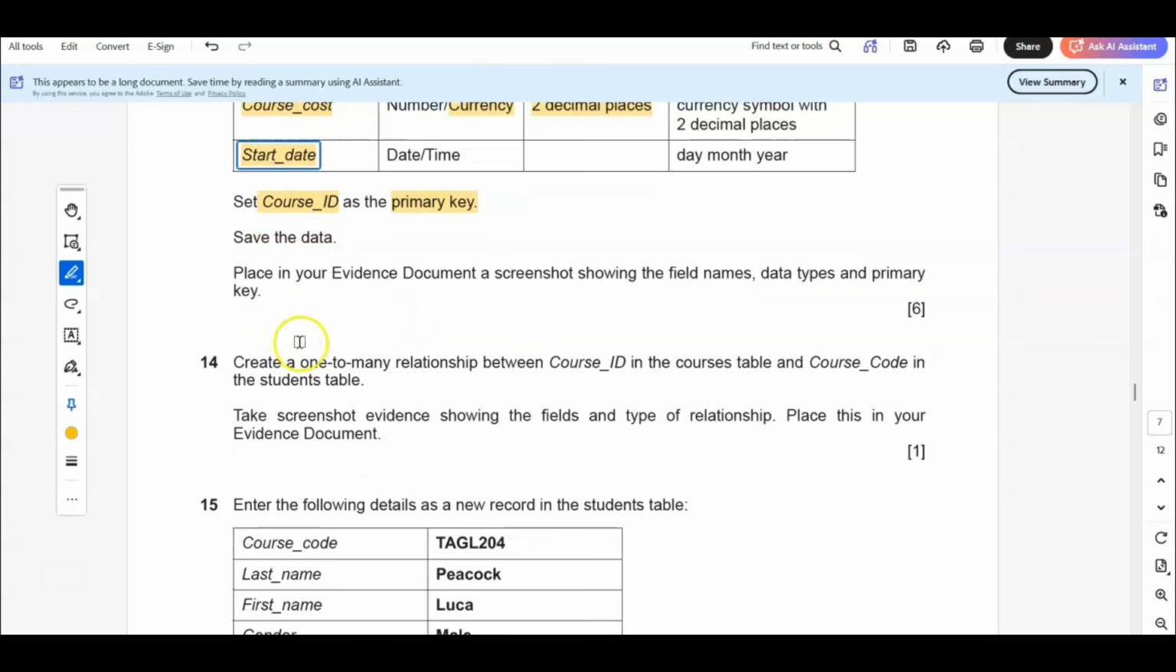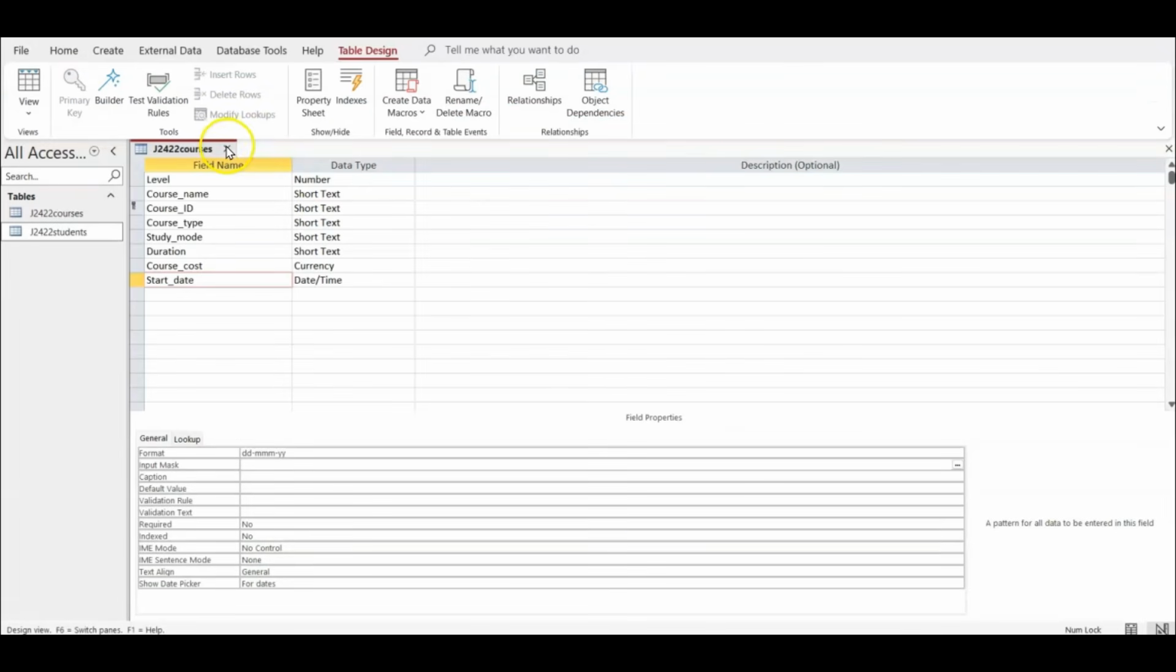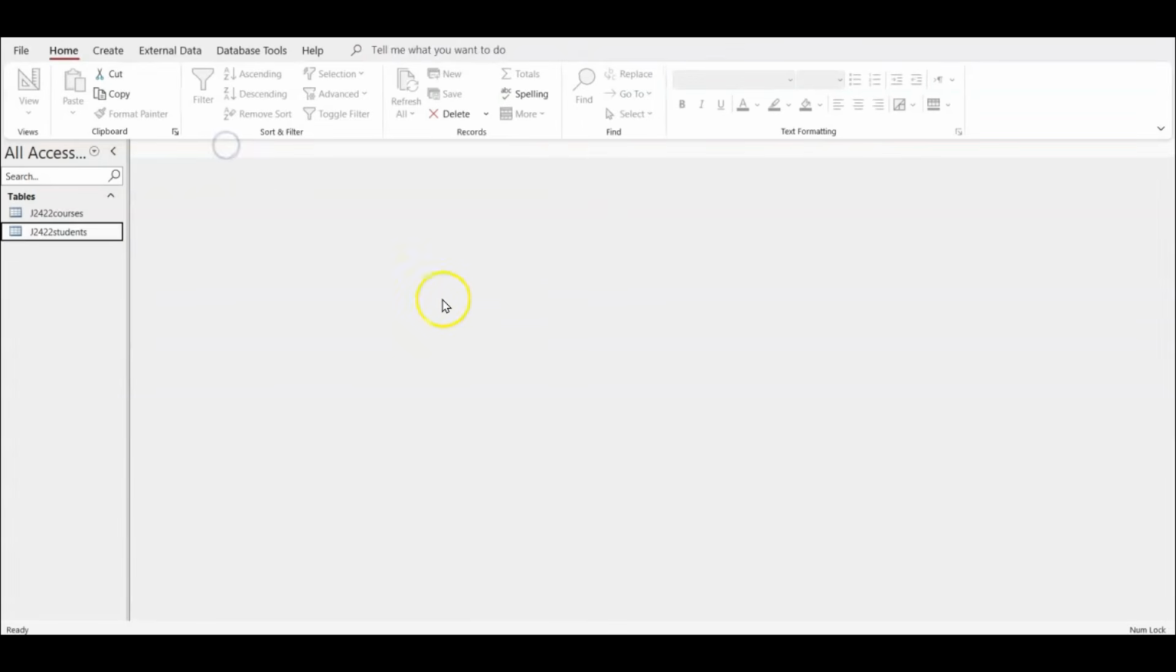Question number 14. Create a one-to-many relationship between the course ID in the course table and the course code in the student table. Take a screenshot to show the fields and the type of relationship, then place it in your evidence document. So always remember, when you want to create the relationship, you need to make sure all the relevant tables are closed.